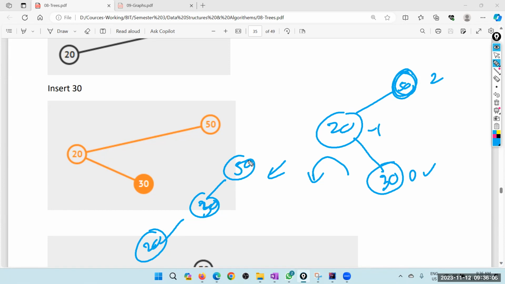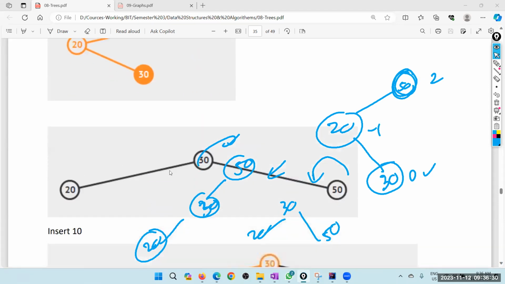Still, this is not balanced. This is 2. Now you can do a right rotation. So 30 will go up. There's nothing hanging that we need to reattach, just a simple rotation. 30 will go there, 20 will be here, 50 will be here. And that is my final result after the double rotation. After the double rotation, this is the final result.